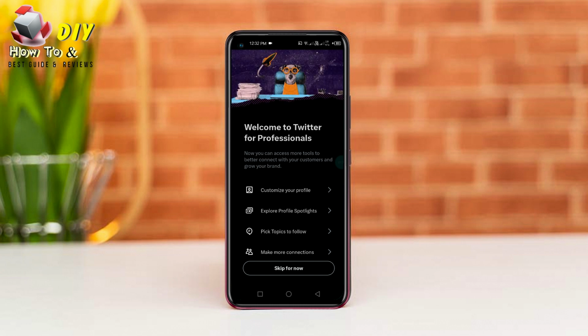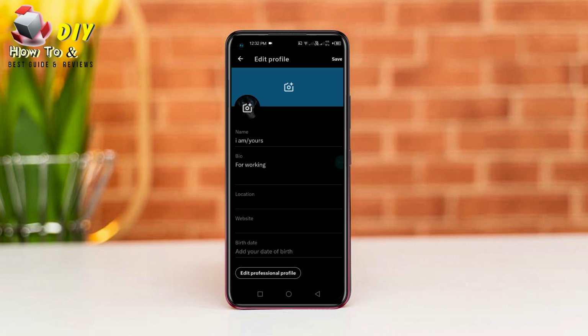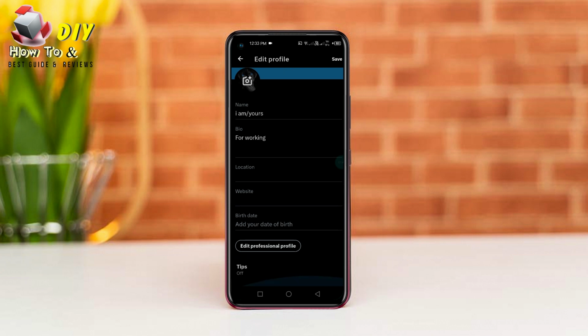Now, if you want to change anything in your profile, tap Customize Your Profile. Now, if you want to change it in your profile, then change it and tap Save on the top right. Now your Twitter has become a business account.